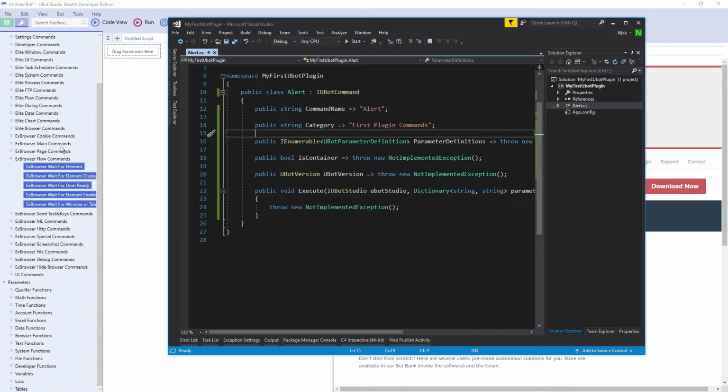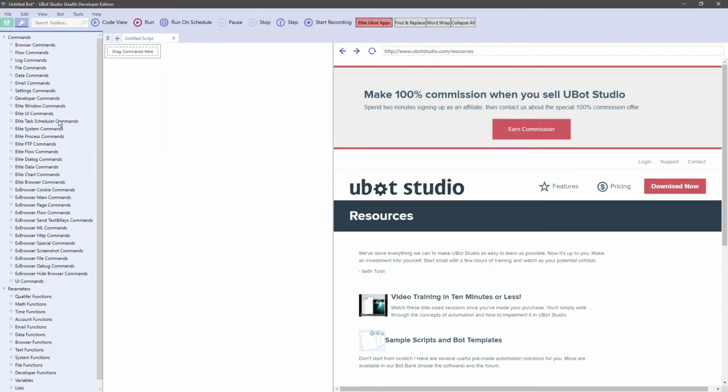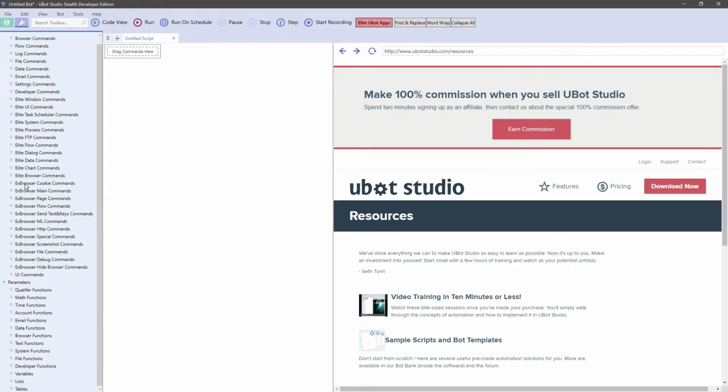Now, we usually will preface the categories as well with something. In this case, I chose Elite, the full word, and Xbrowser once again just chose Xbrowser in this particular case. Again, it just helps to avoid conflicts. You don't want two different plugins using the same category name. And it also makes it easier to find when you're scrolling through the toolbox here. You can just see it's very obvious. These are all of the Xbrowser commands. These are all of the Elite Ubot commands.